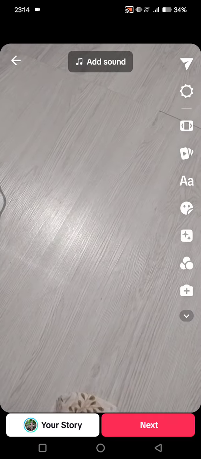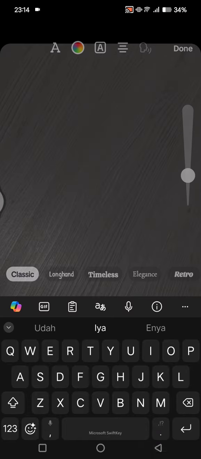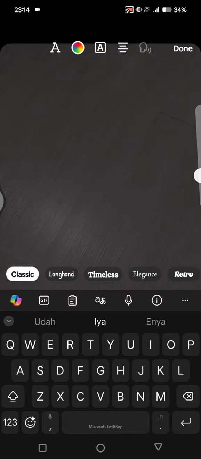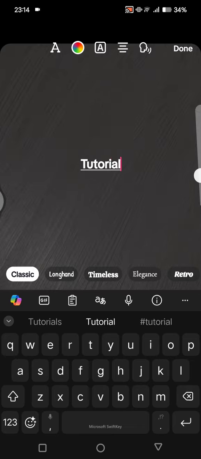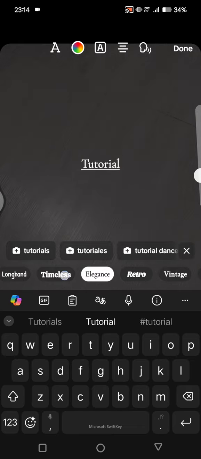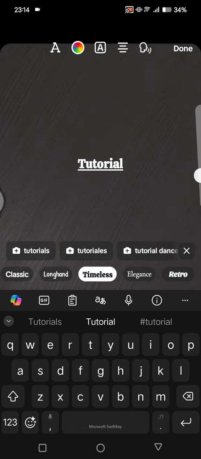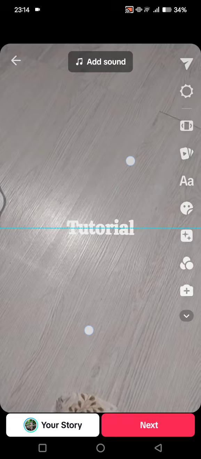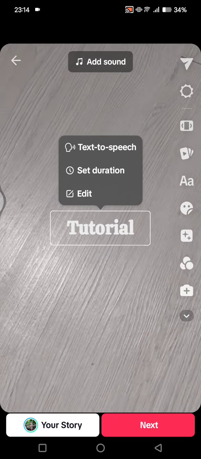Then hit on the check mark, and now let's click on this A to add the tags. I'm going to just write tutorial. Here you can change the font. You can click on done, and after that here you can click on the tags, and there will be this option to set duration.